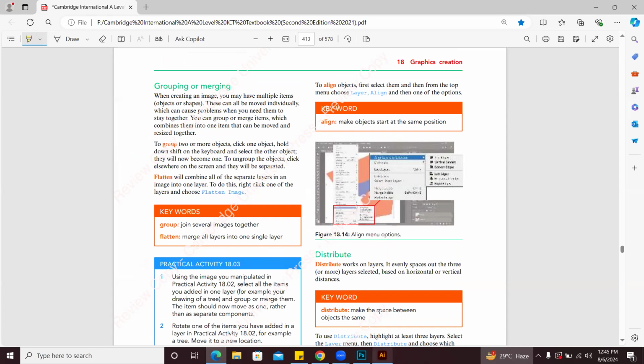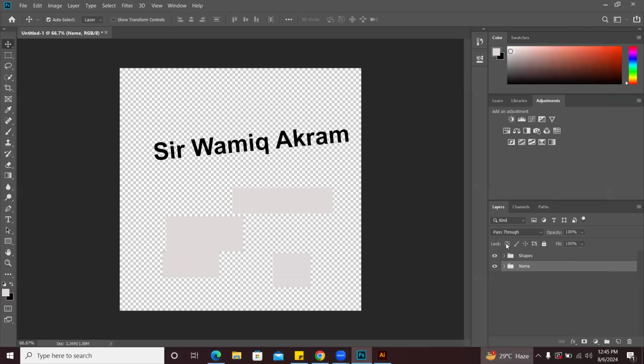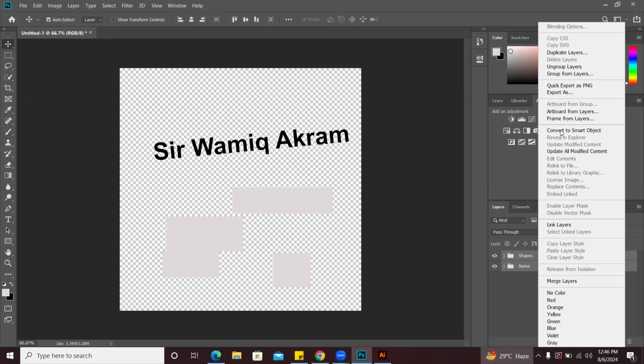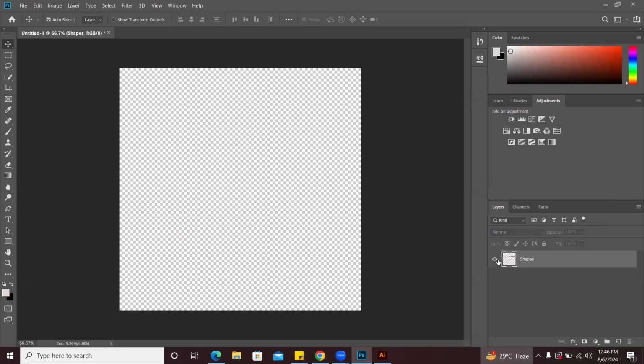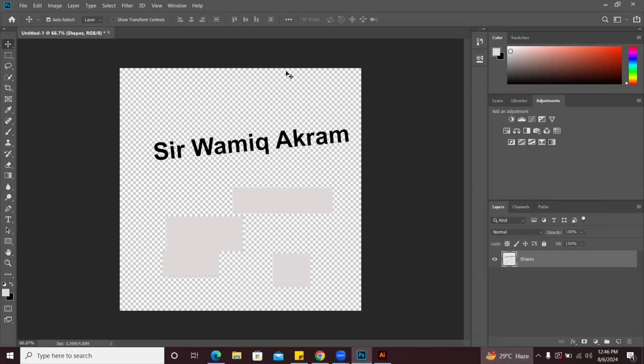Sometimes if you have a larger number of layers, you might feel like, oh, I do not need these layers anymore. So what you can also do is right click right here and click on merge layers or flatten layers. What it is going to do is merge all of your layers into one layer.